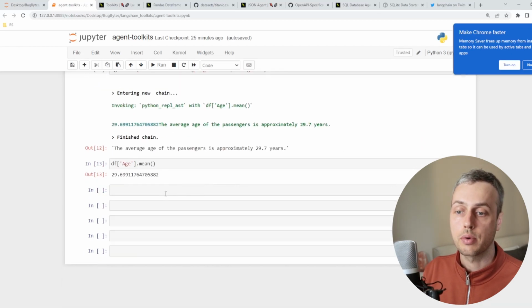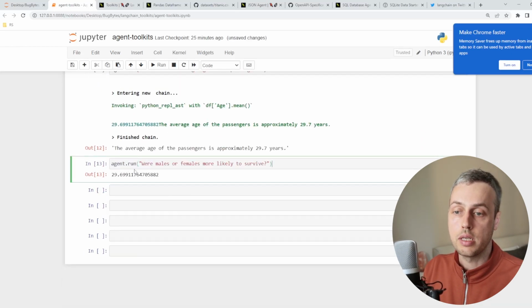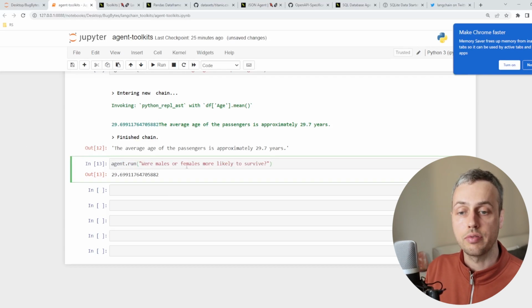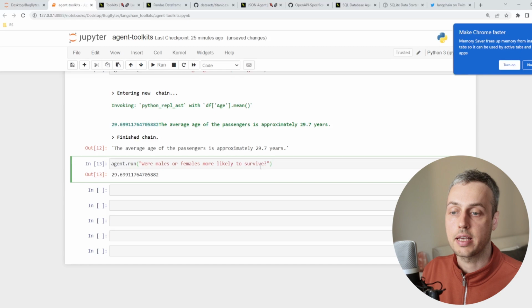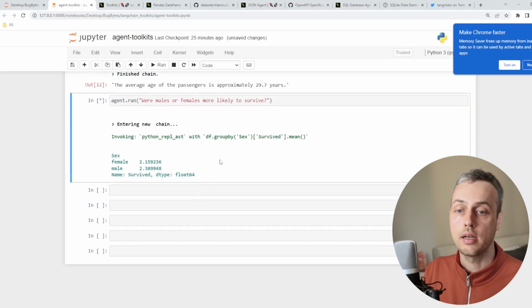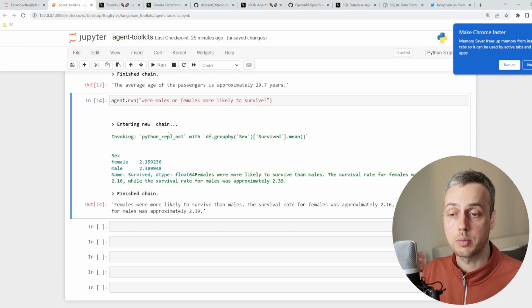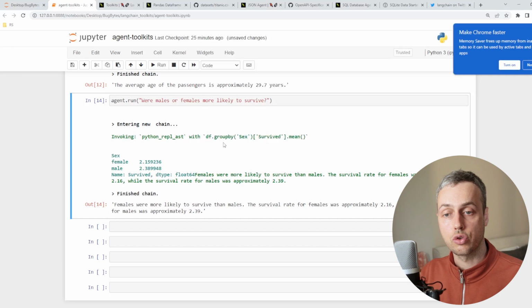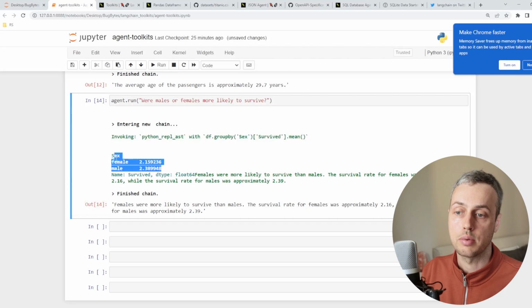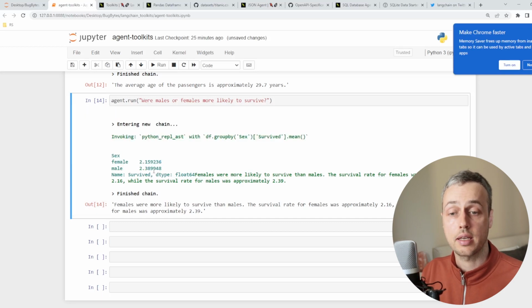Now I'm going to go below here and I'm going to paste another prompt. Let's get rid of this .mean call. This time we're going to ask, were males or females more likely to survive? Let's execute that. Again, we're entering the chain here and we're getting back some more code that's been executed with this Python tool. This time the code that we're seeing here is the dataframe.groupBy function. So we're grouping by the sex column, and then we're indexing in at the survived column, which is a Boolean column that tells us whether or not the passenger survived. And then we're getting the mean from those two groups of male and female, and that is returning this series of data below here where the female and the male have a particular survival rate.